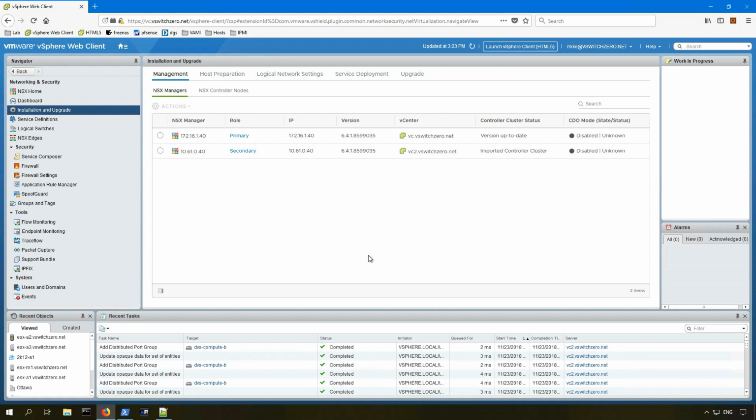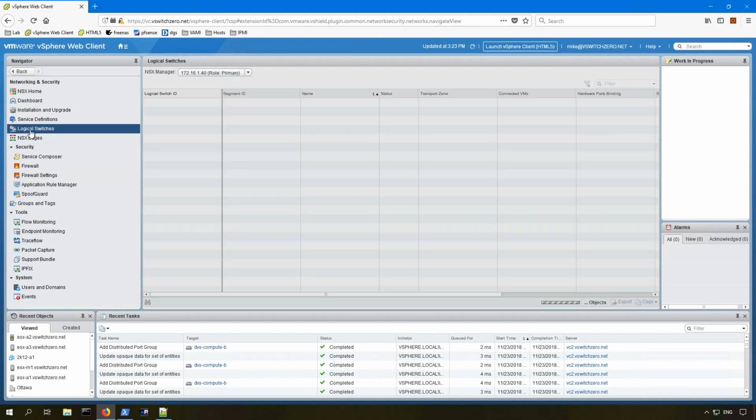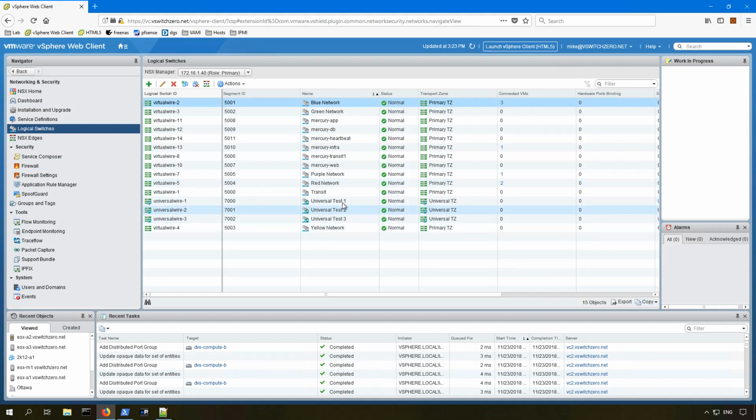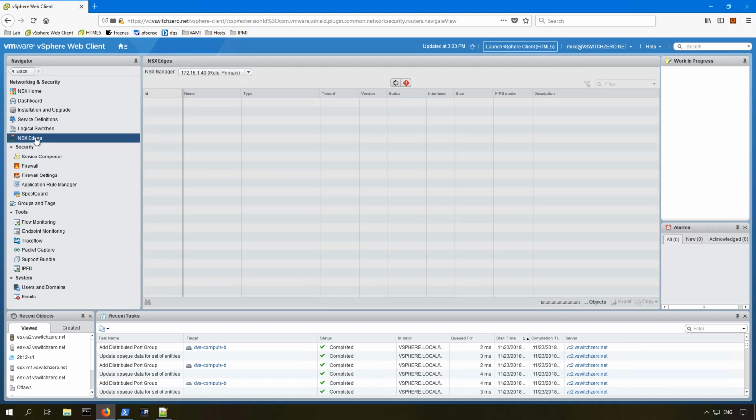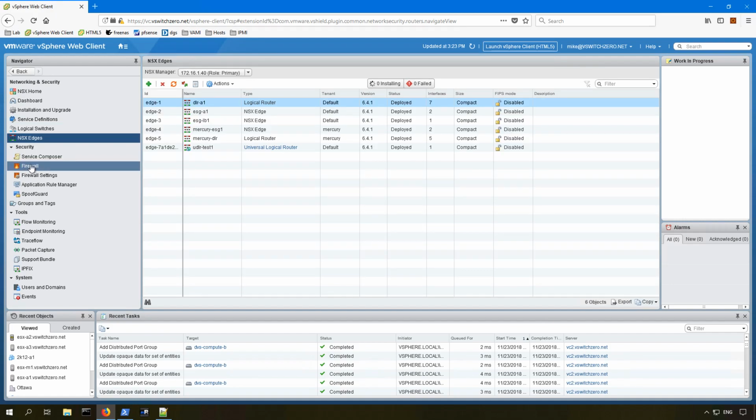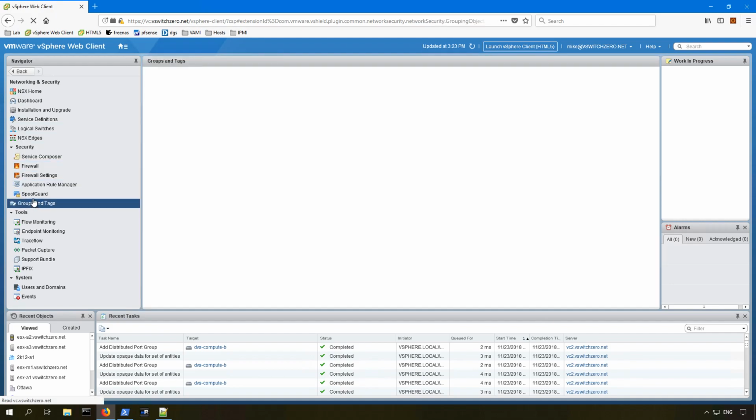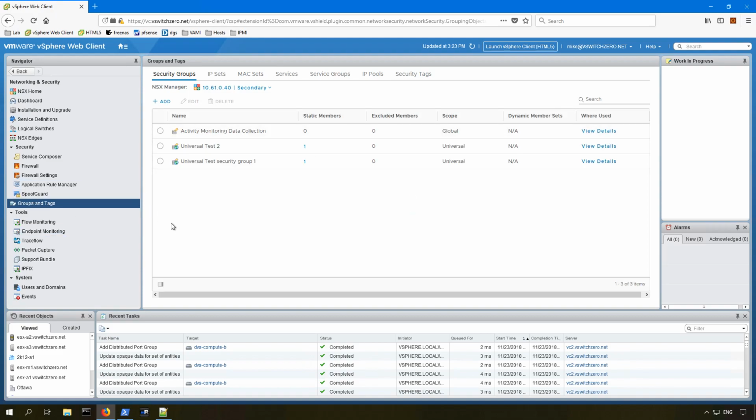So this is my lab environment. You can see that there's a primary and a secondary there right now. The primary manager is associated with a vCenter called VC, and the secondary with VC2. Now, I created a bunch of universal objects of varying types. You can see that we've got some universal logical switches here, universal test 1, 2, and 3. I've also got a universal DLR here. I've also created some universal firewall rules, grouping objects, including IP sets. So a little bit of everything just to run the script through its paces here.